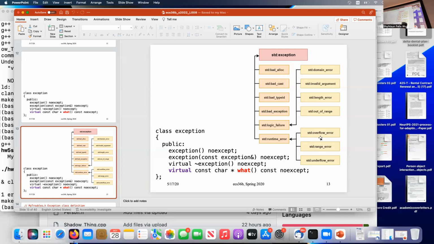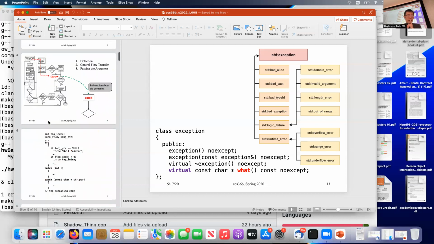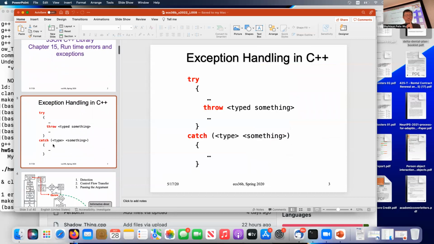But if you want to provide an error message, you can see that what returns a char star, which is a string, which is the message about that error. So you can override this what. I mean, it's virtual, so you can create a different what, which handles the things you would like to handle. Okay, so that is the basic standard exception. Let's get back here.